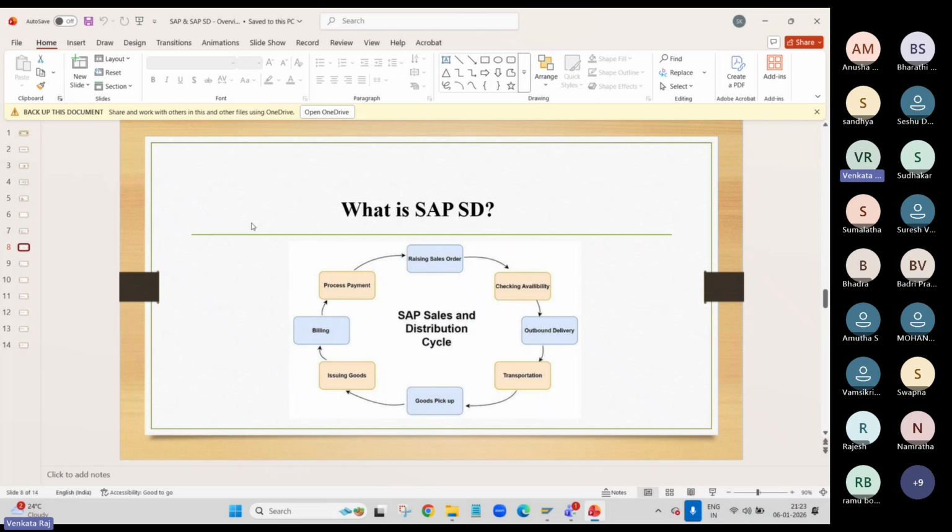Now we'll see how the SAP SD module will start. Let's assume, guys, one company is going to sell a product to the customer. What will be the first step? The first step will be that the customer will come to the company. They will give a list of products with quantity and all the details of when this product needs to be delivered.